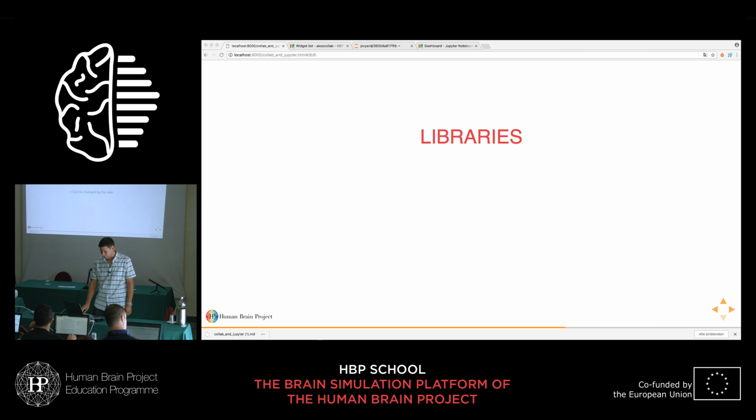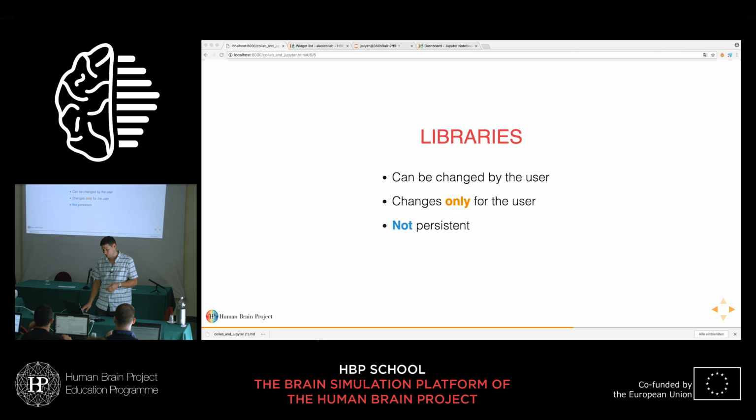So about these libraries, as I mentioned, you can change them yourself. You can install other versions, get rid of them, whatever you like. But this change is only valid for yourself, nobody else. So keep that in mind. And also the changes are not persistent, which means if the service crashes or we restart the service because we do a service intervention, upgrade the components, the servers, whatever, then your environment and all the changes you have done will be gone, and the next time you open a notebook, it will be back to the original state.